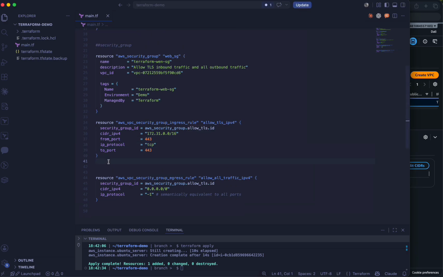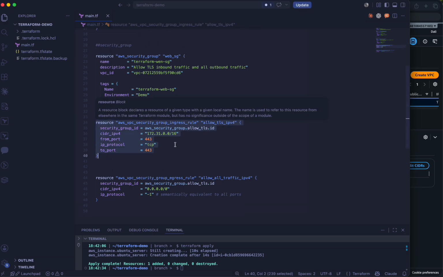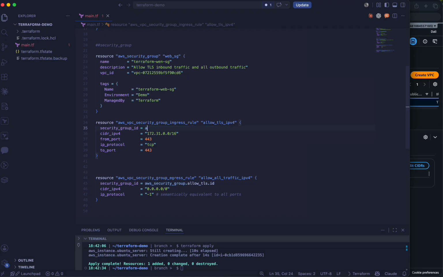This is where the interesting part begins. Notice that we're not typing the ID of the security group manually. Instead, we're referencing the security group resource we created just a moment ago. Terraform will automatically retrieve its ID after it's created and use it here. This is called a resource reference, and it's one of the most powerful features of Terraform. As you'll see in a moment, this simple reference is enough for Terraform to understand that the security group must be created before this ingress rule.